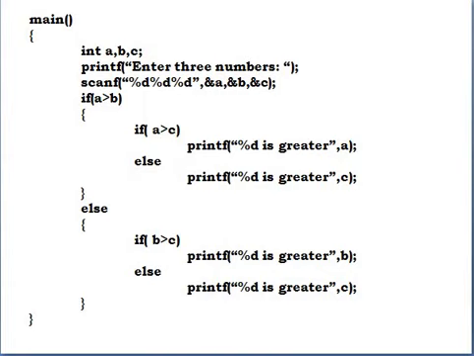Example, among three numbers we are going to check the greater number among three entered numbers. Suppose these three numbers are A, B and C. If A is greater than B, then we have to check again if A is greater than C. If A is greater than B and C, then automatically we'll print here A is the greater number. Otherwise we can print here C is a greater number.